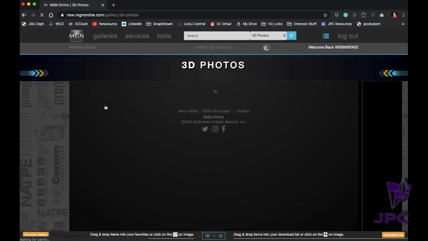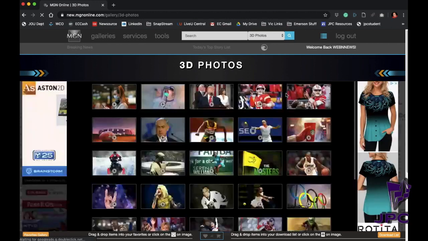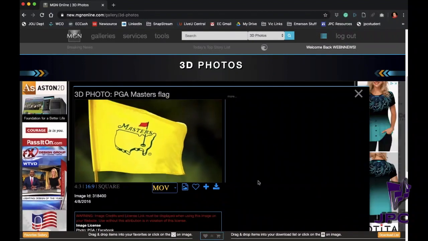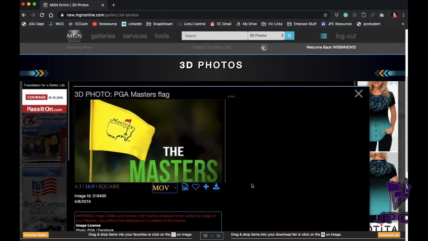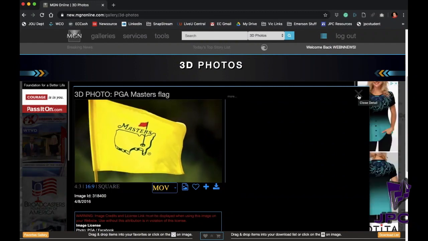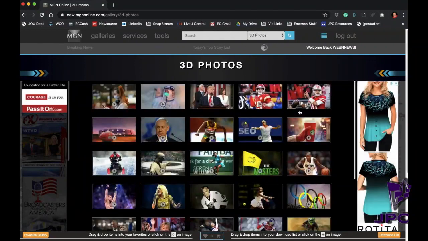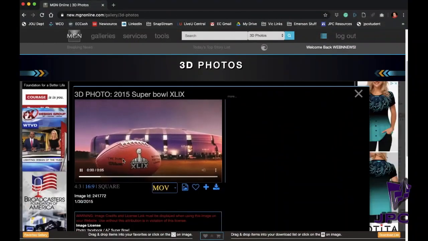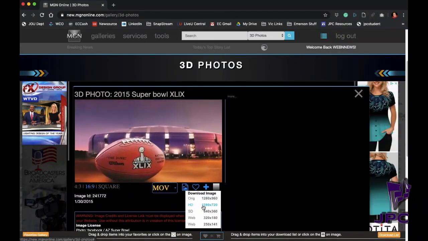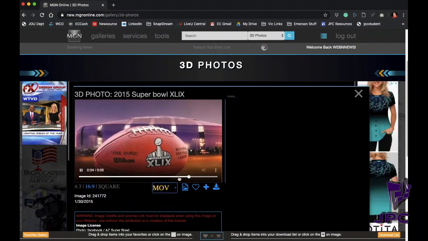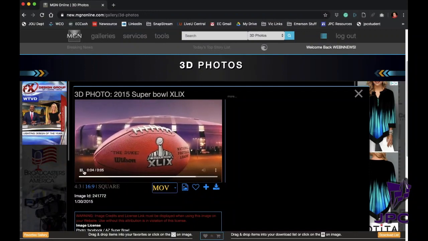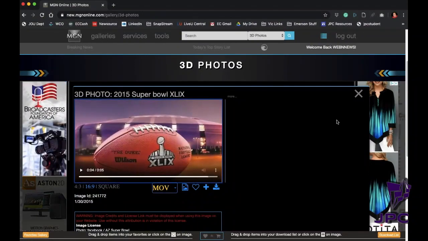3D photos are another nice effect that they provided. Let's click on the Masters. They zoom out from the flag and show little Masters, a nice little intro to a tease graphic or movie. Here's another one for the Super Bowl. Again, we want to download it as 1280 by 720. This one's not really good as a loop, so you have to be mindful of the fact that it will end. You may want to edit it down so that it just pauses on that last frame.